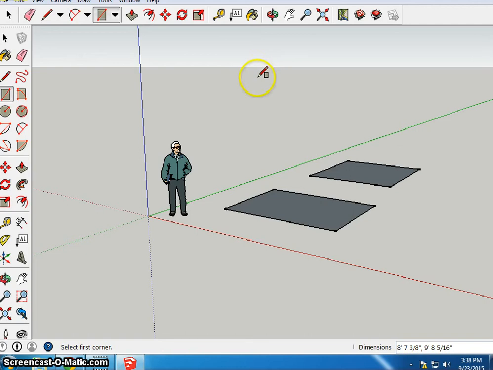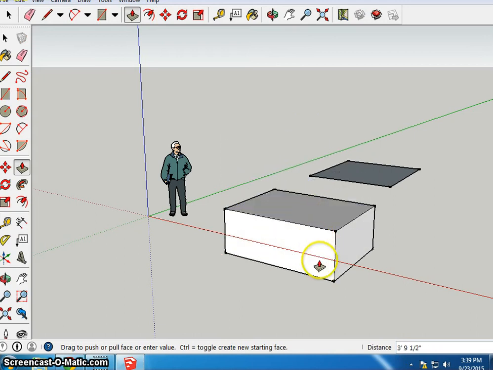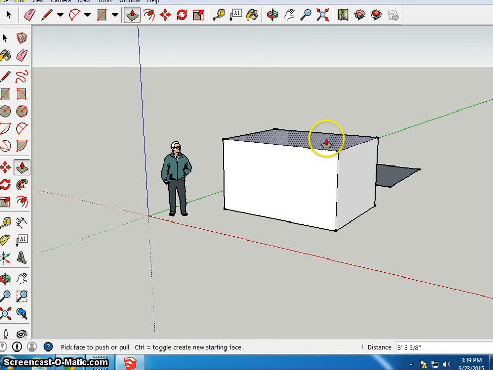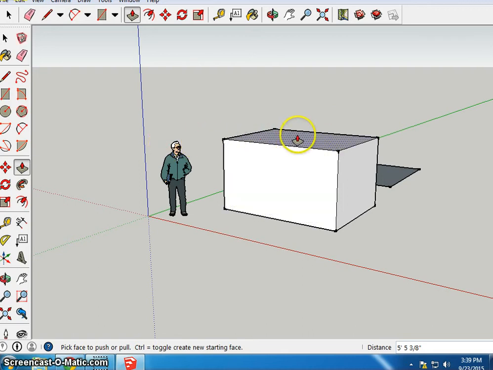The next tool that I'm going to introduce you to is something called the push-pull, which is located right next to the rectangle/circle tool. If you click on this shape, what this allows you to do is either pull the shape upwards or push the shape downwards. Go ahead and pull up one of your rectangles and make it about the same height as the man.